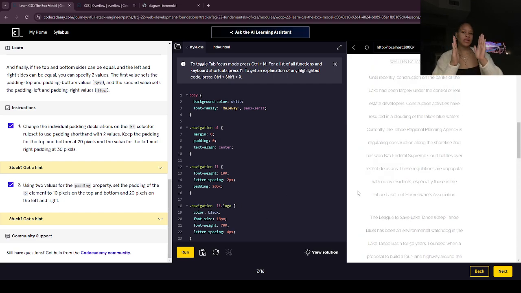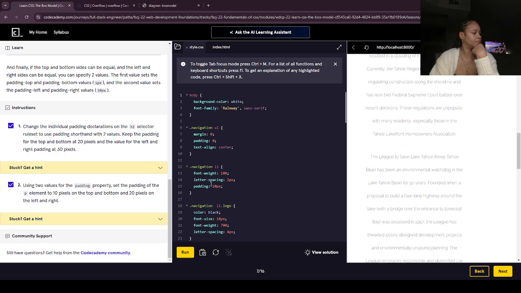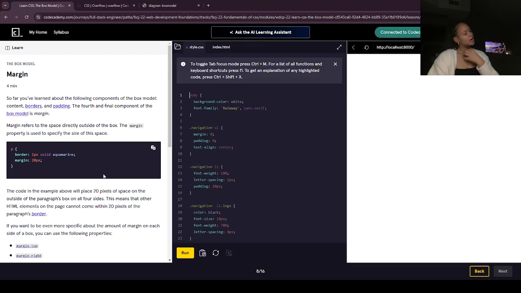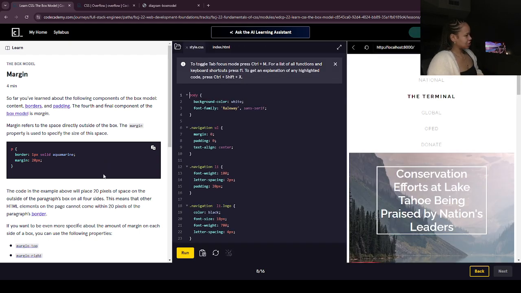What it did, it seemed like the text got more narrow. Okay, let's move along. All right, so now we're on our margin.